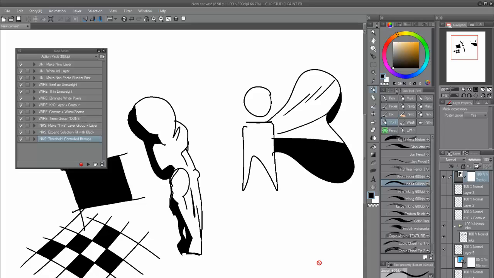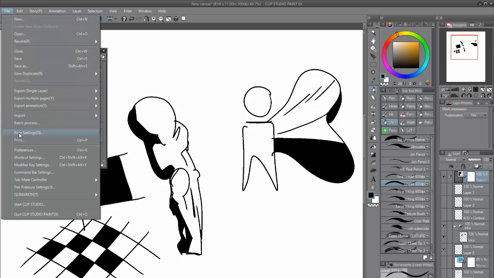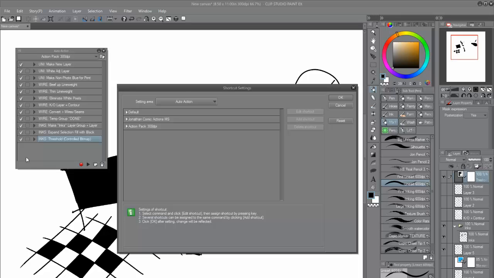And the last thing I'll show you guys is how do you speed this up even more? How do you make it even more action-y? So go to File, and you're going to want to go to right here, Shortcut Settings. Click that. You're going to get this weird window popping up. This is where you want to look.